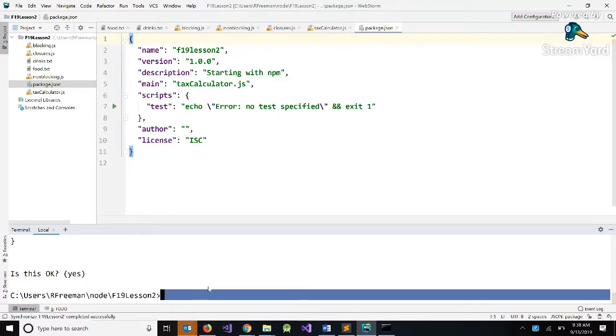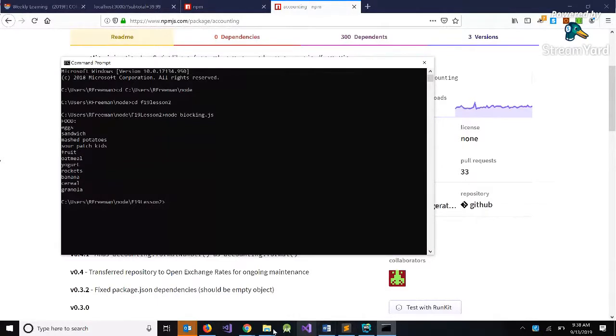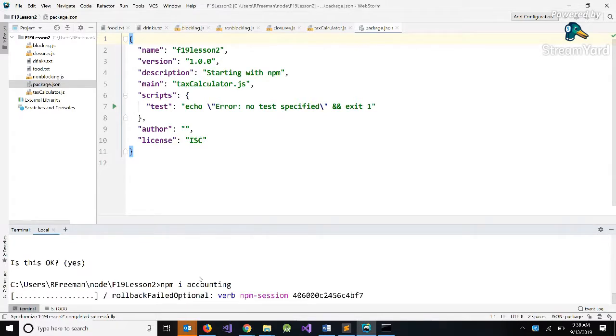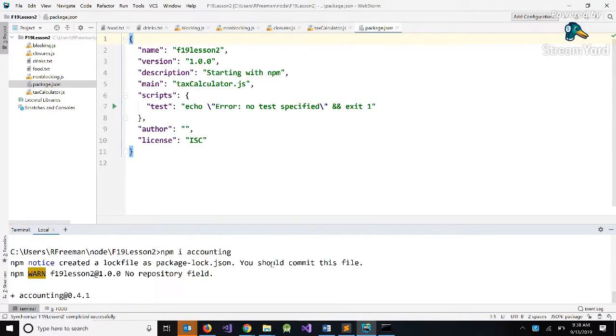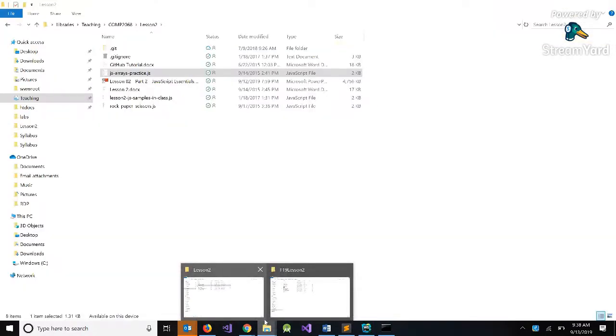So now that we've initialized NPM, I want to install this accounting package. So the command is here, npm i for install accounting. So at my command prompt, npm i accounting. So this is going to install this package so that we can use it for currency formatting in our JavaScript. It's a small package, so it installs pretty quickly. It goes to the GitHub repository where that package lives, and it pulls down a copy. You do need an internet connection for this.